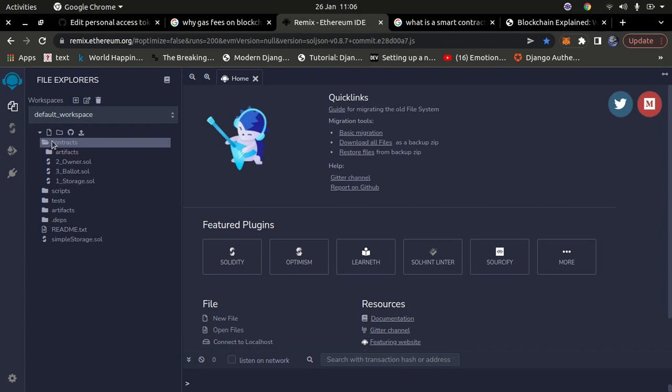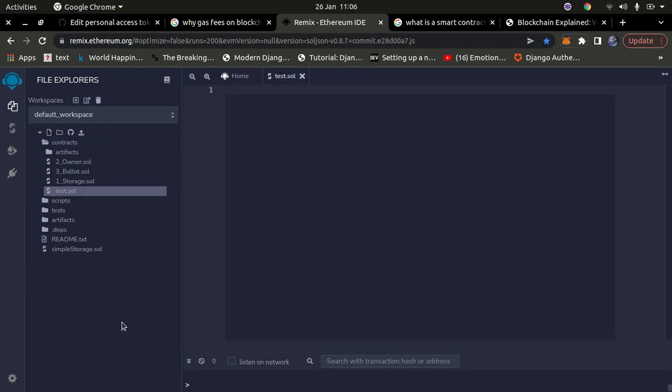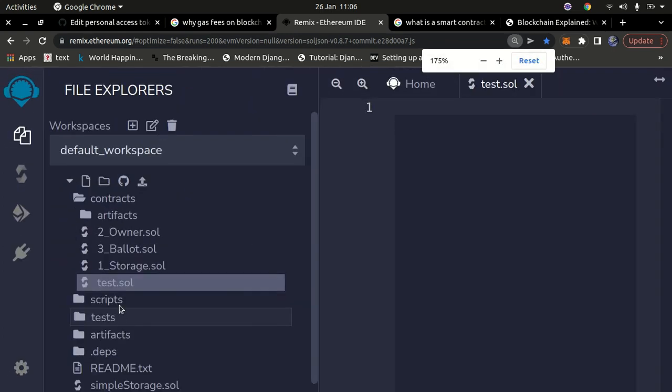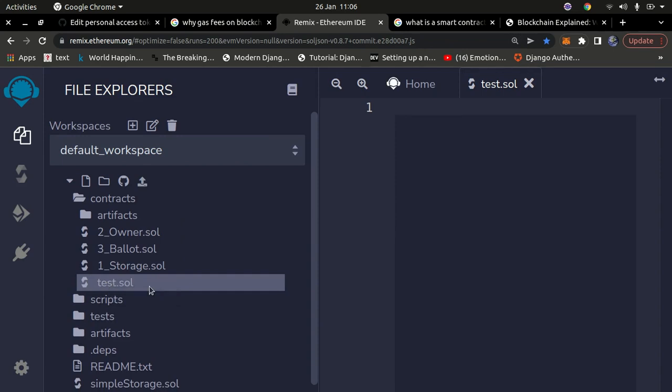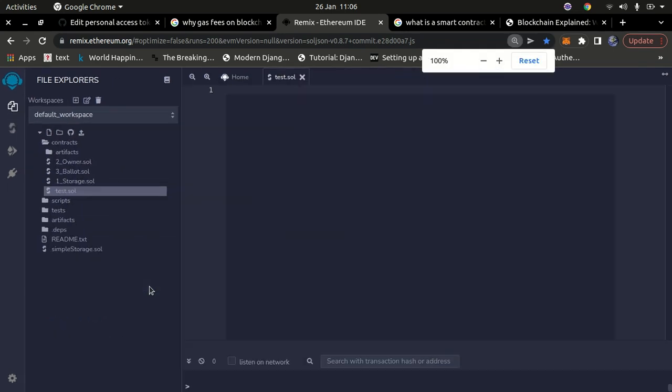So let's go ahead and create our own file here. I'm just going to call it test, so test.sol. I hope you guys can see. I've created the file here, so I'm just going to zoom in a bit so you can see I have the file called test.sol. Now that I have that file, I'm going to go ahead and actually begin to code. The first thing I'm going to do is specify the version of Solidity that I want to use.